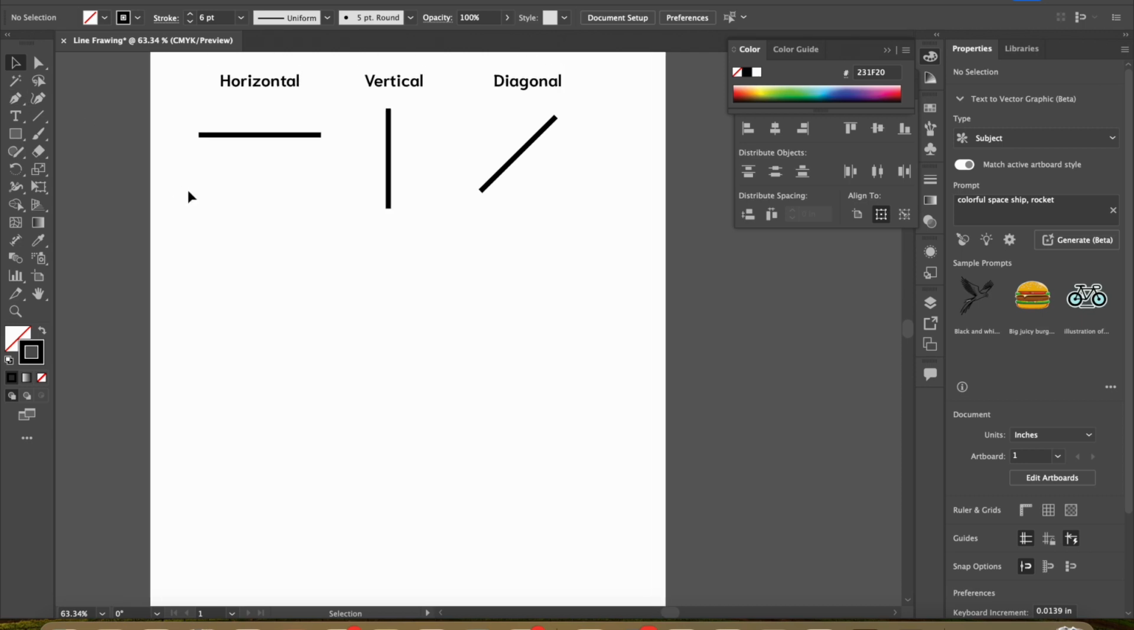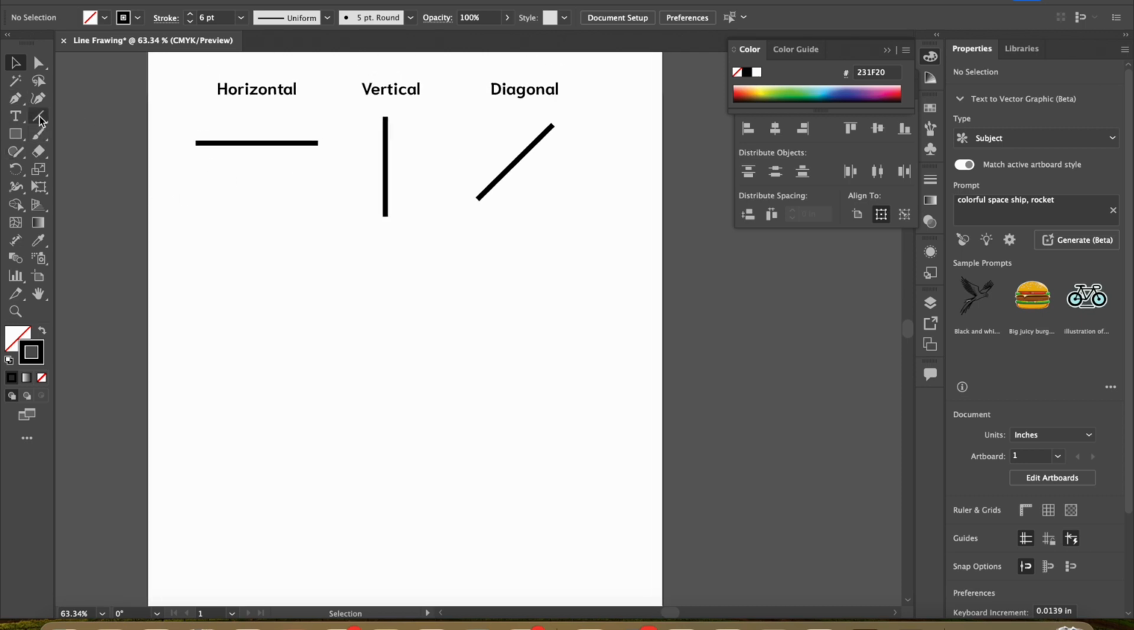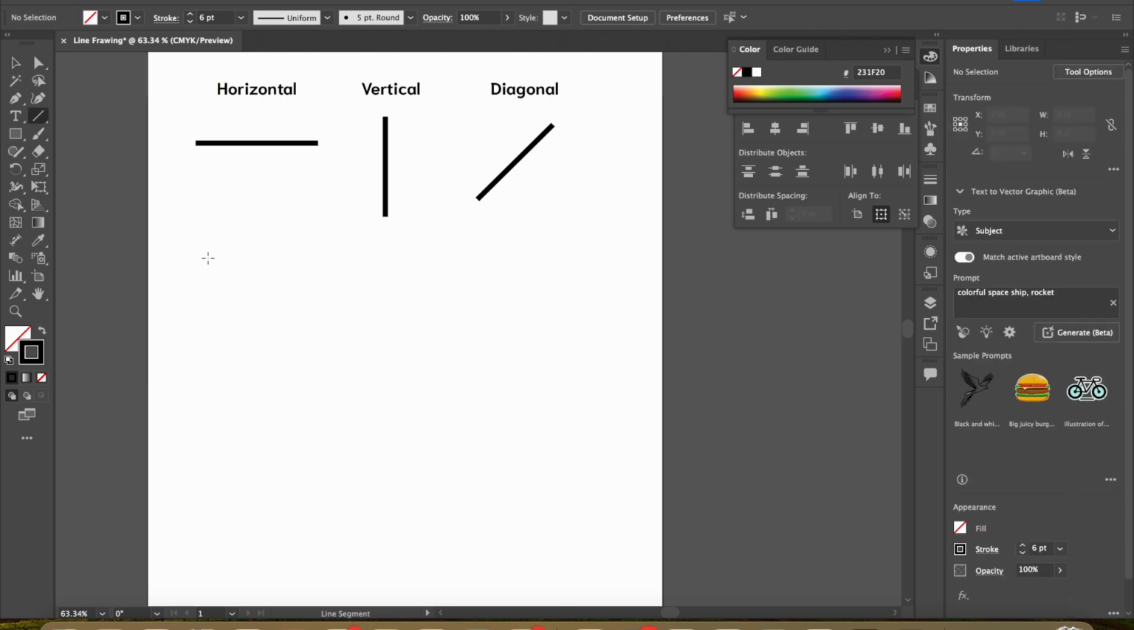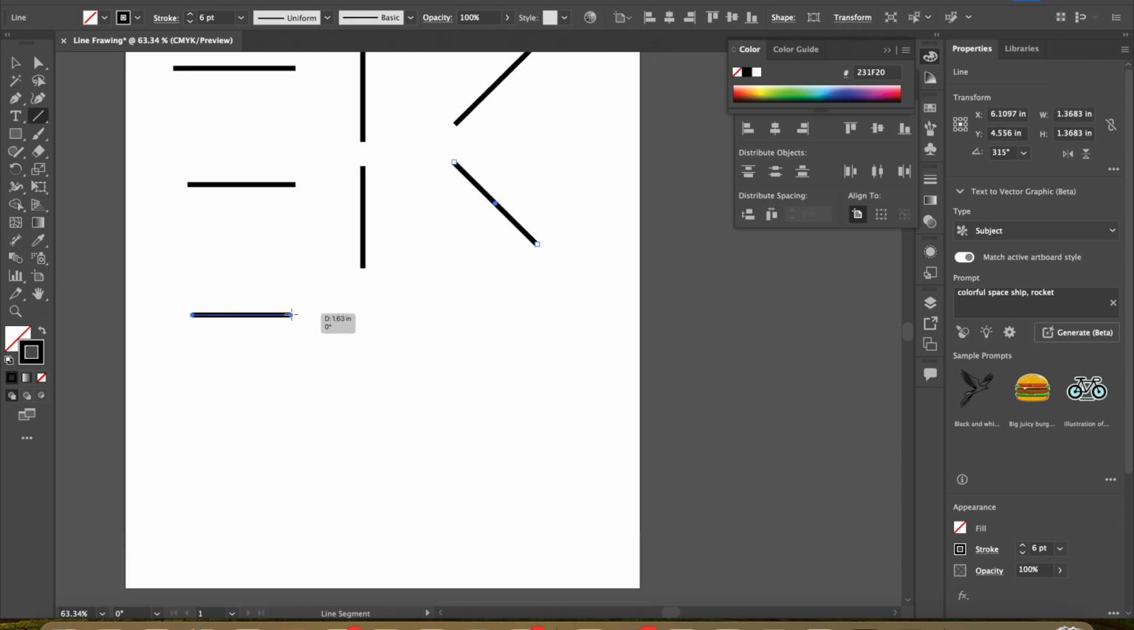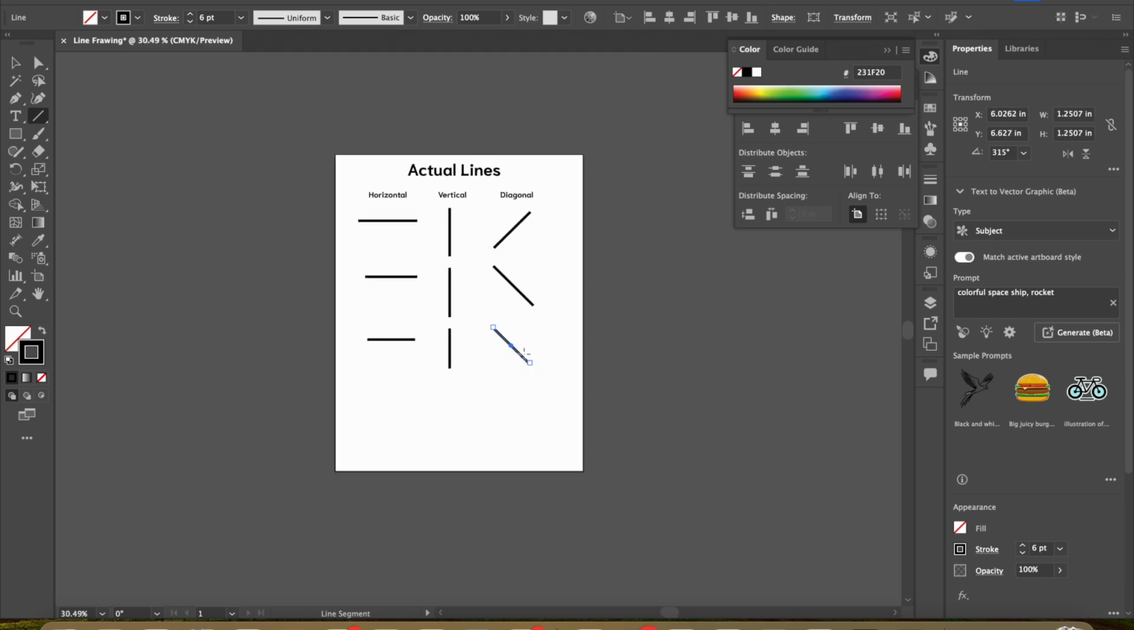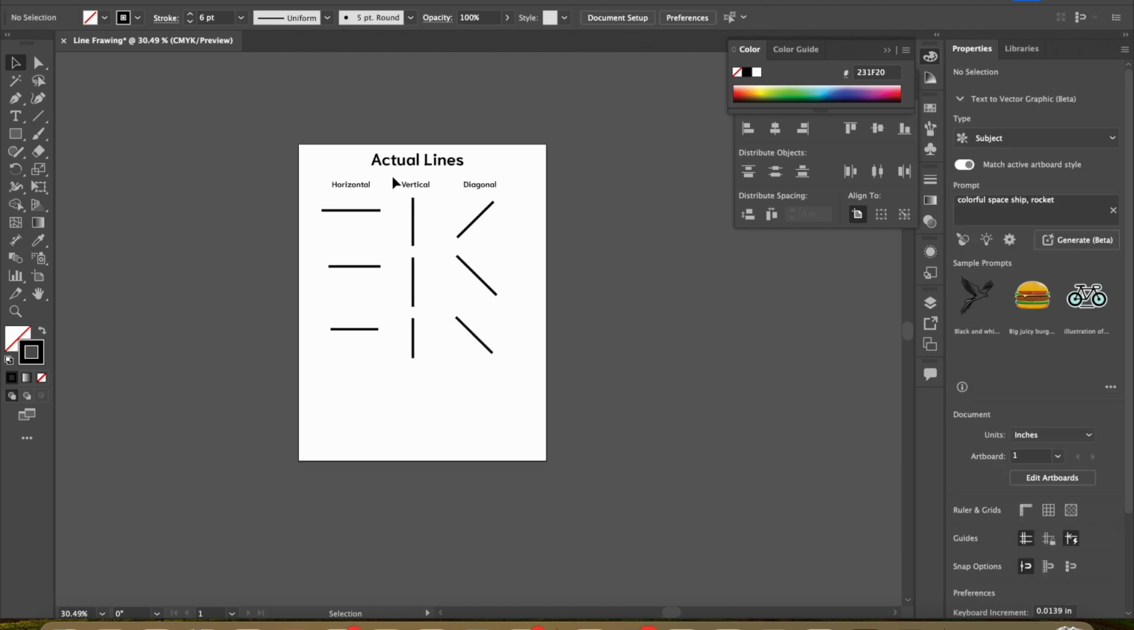So okay, let's draw another lines. So hit the backslash tool, click on the shift, horizontal, vertical, diagonal, and horizontal, vertical, diagonal, right? So here we got our standard lines.